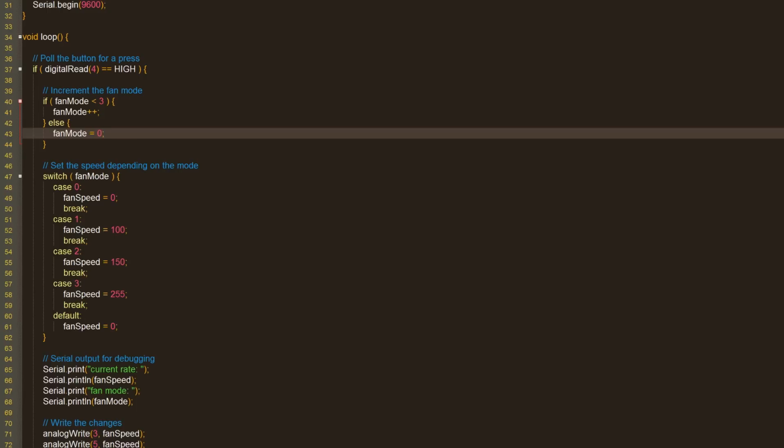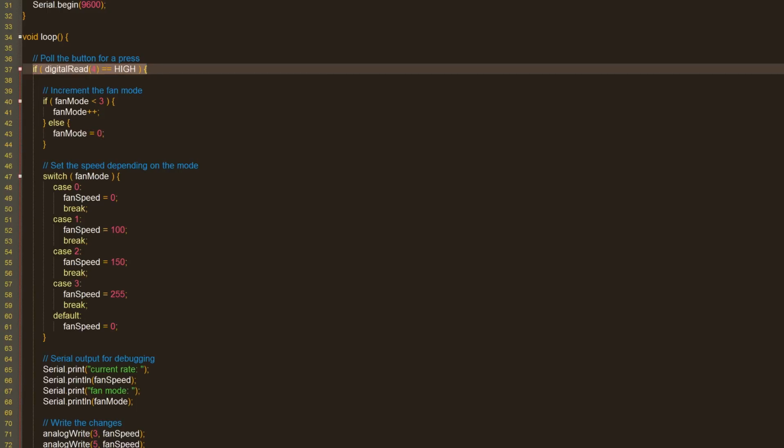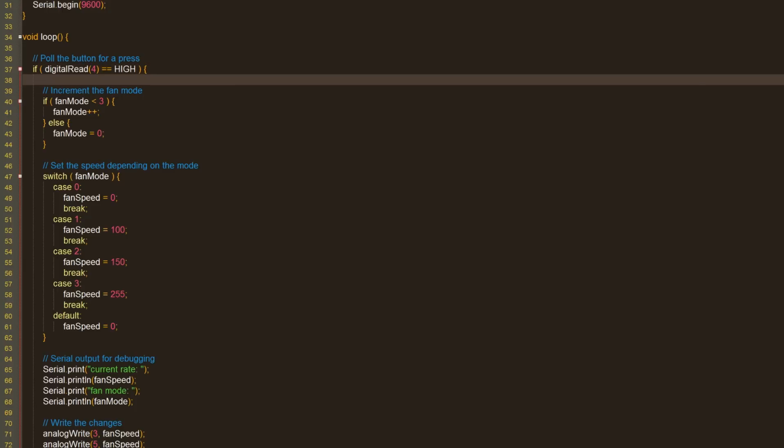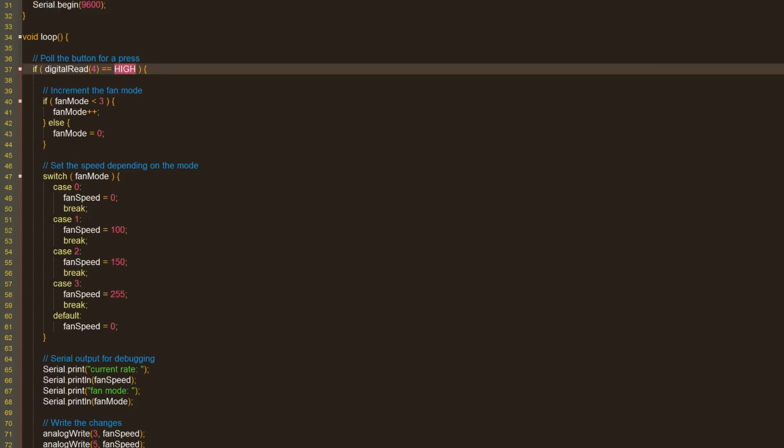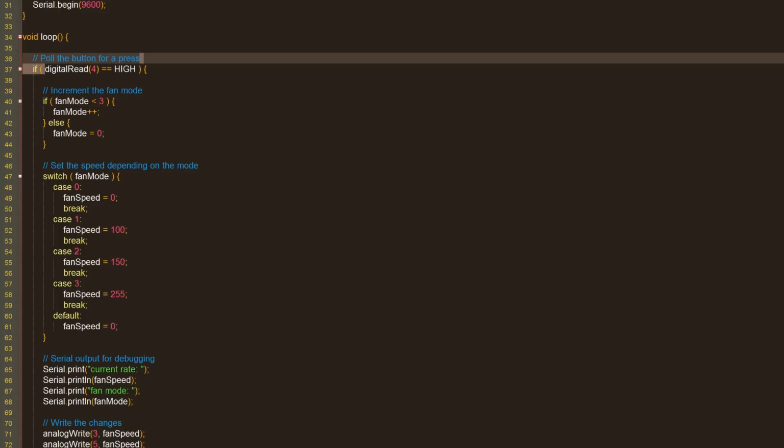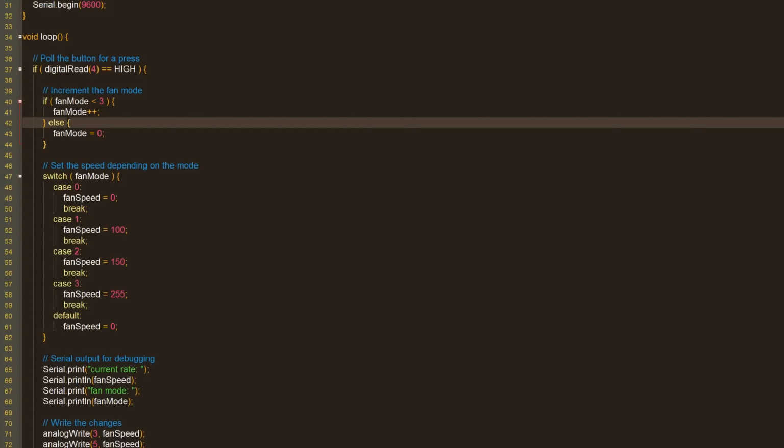And this is the main loop. And inside the main loop, basically the entire thing is just inside of this if block. We read pin 4, and if it's high, which is 5 volts, because it's normally being pulled down to ground via the 10K pull-down resistor, if it reads high, then it comes inside this if block.